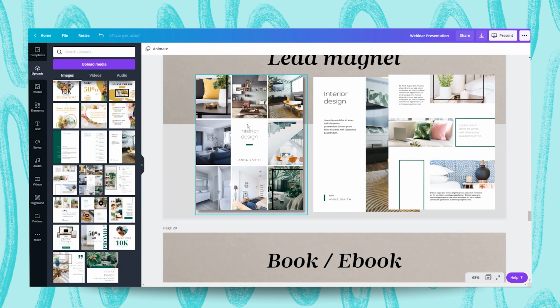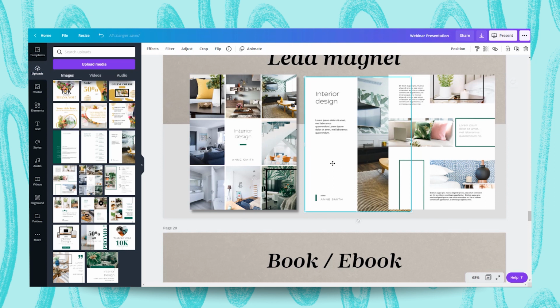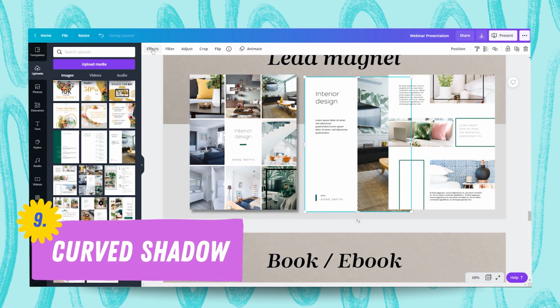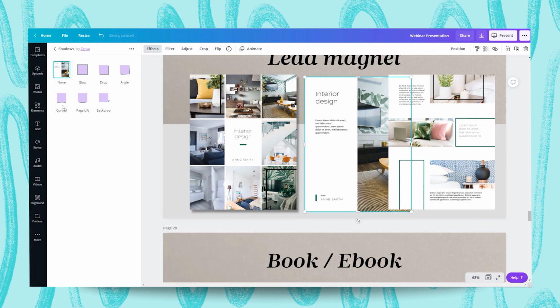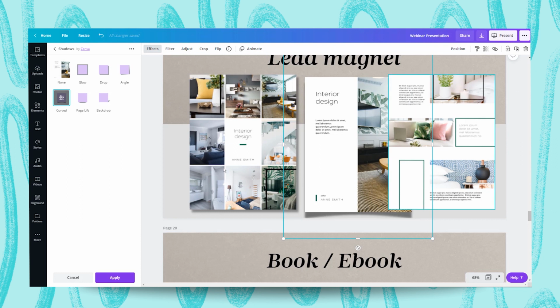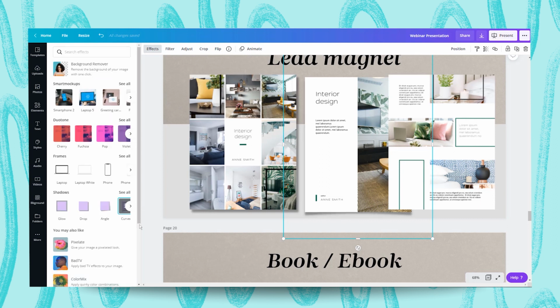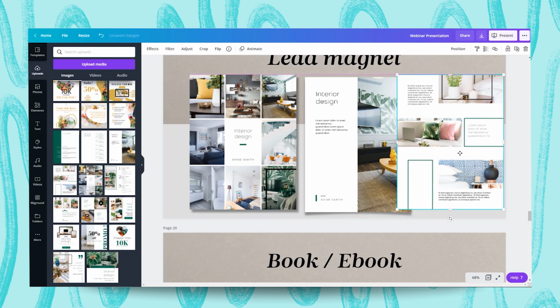For my second page, I will apply different shadow effect. I select my page, go to Effects, Shadows, and this time I will choose special shadow effects for pages. I have Curved or Page Lift shadow effect. I choose Curved. As you can see, the curved shadow has been applied at the bottom of my page. I click again, and here I can choose how much curve do I need. I can also adjust transparency, blur and color here. When I finish adjustment, I click apply and my second page is ready.